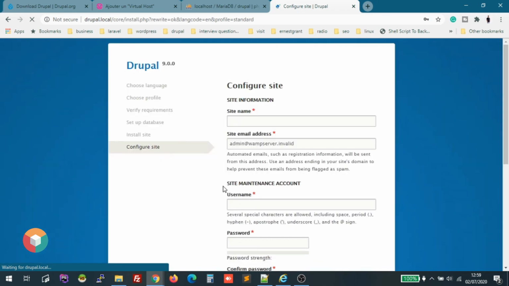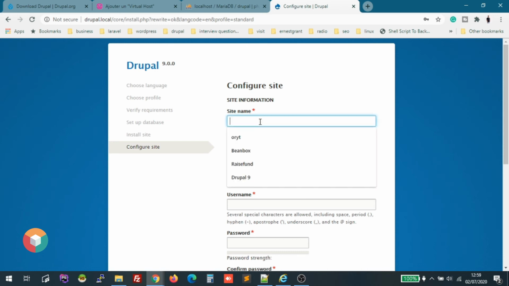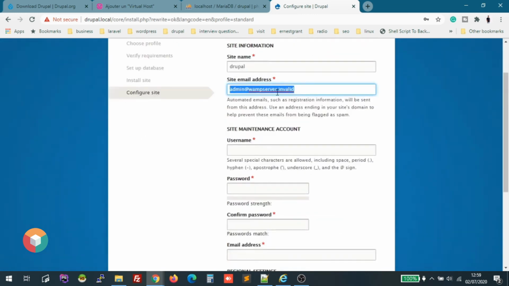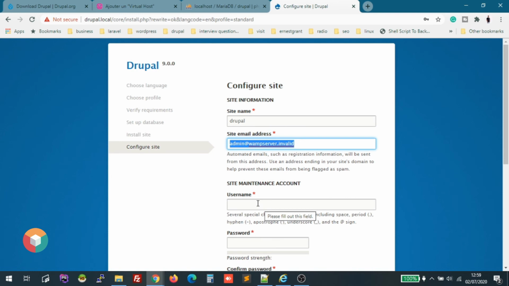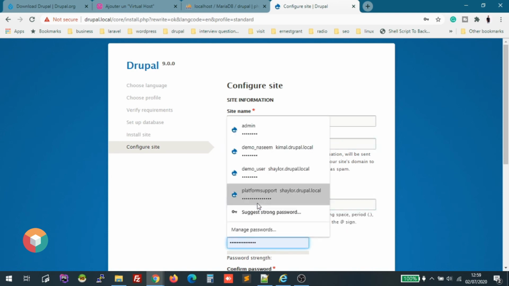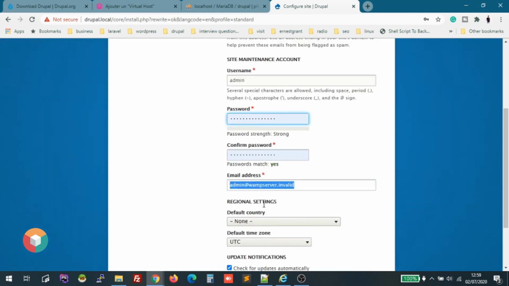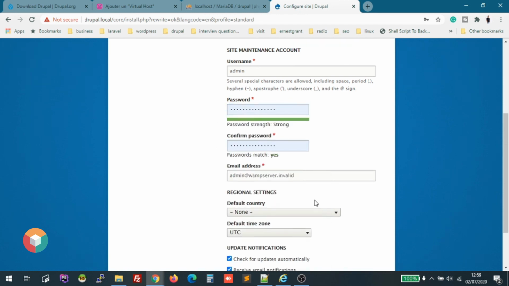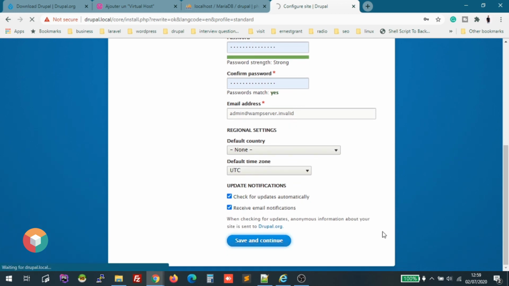So there you go. Our configure site screen is here. I'm going to put Drupal for now, not Drupal 9, and you can put the email address if you want to, but this is only for tutorial purposes, so I'm not going to do anything. I'm going to put admin, and whatever password it suggests for me, I'm just going to copy that. We'll see. So save and continue. You can change the default country to something, but I haven't changed it, but you can. And you can also set the time zone as well. This is only for tutorial purposes, so I'm not going to do that.